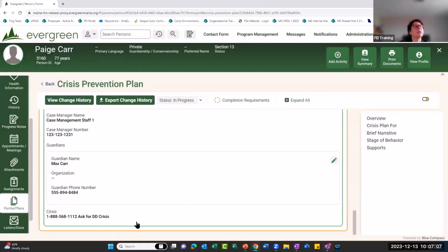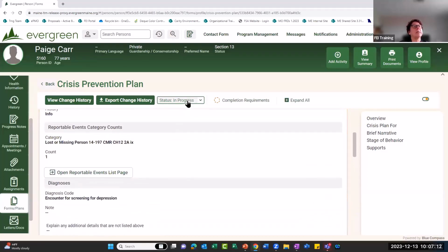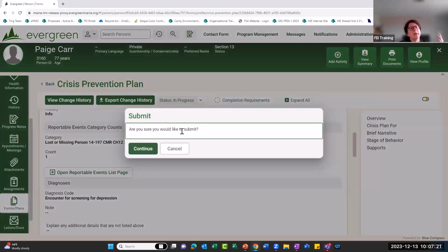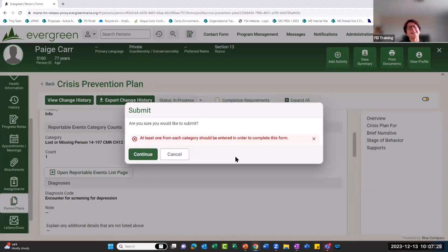Okay, there's no other sections for the form. I have my form completely filled out. So I'm going to come up here to the status button again. And when I click on it, I am going to click submit. It's going to ask me if I'm sure, because once I submit, I can't make changes. I'm going to say continue. This is what I wanted you to see. I have an error message. It tells me at least one from each category should be entered to complete this form. So I'm going to click cancel because I can't do my submit.